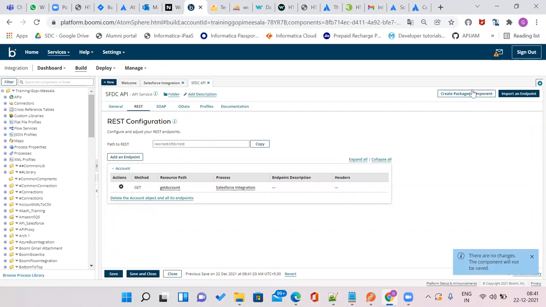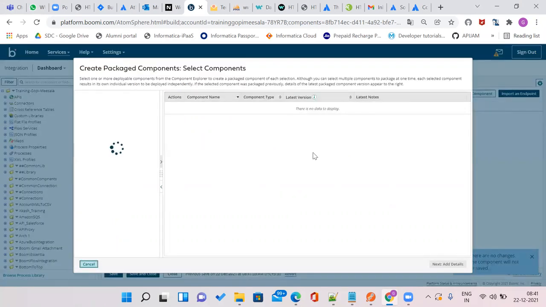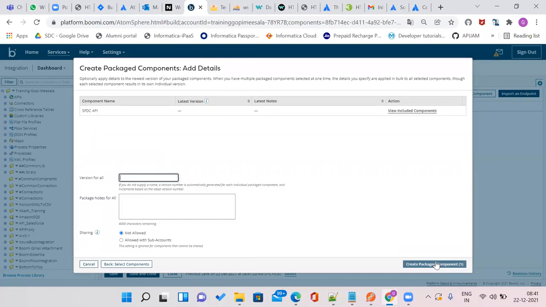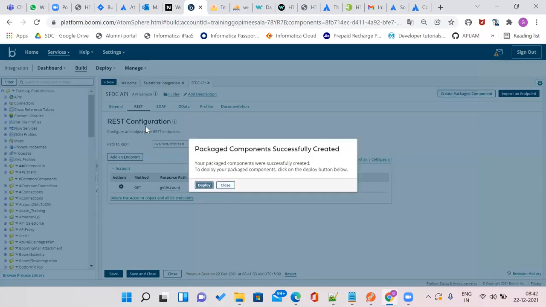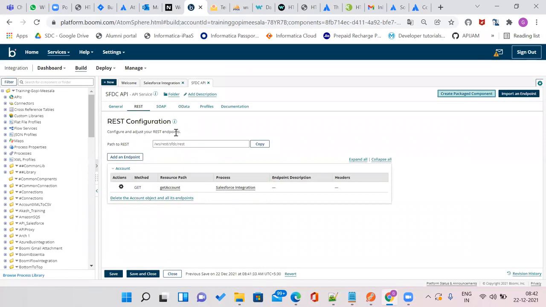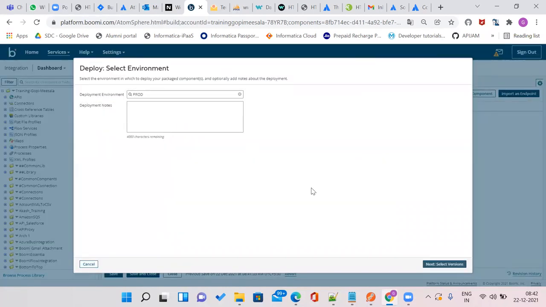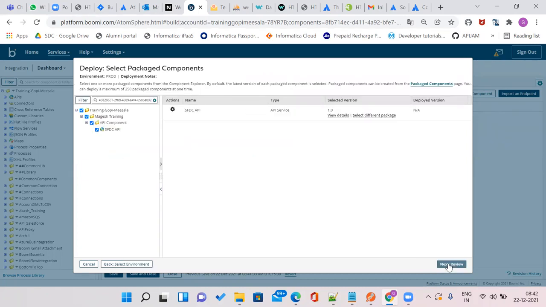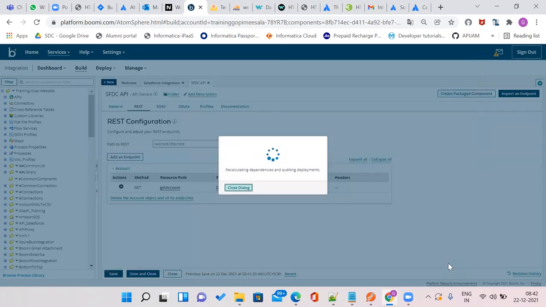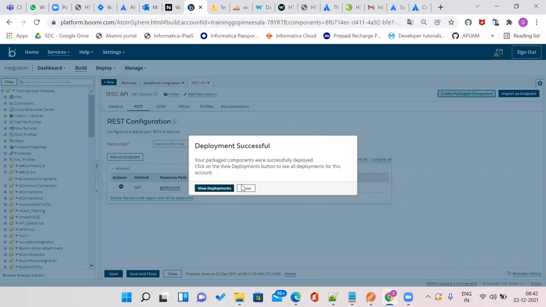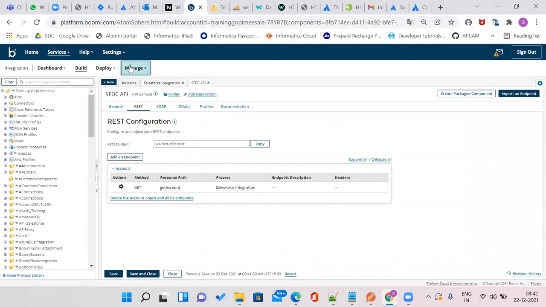Now you should create a package component for this. Next, add details, next, and deploy. When you deploy this SFDC API, you should also deploy the Salesforce integration service. But we already deployed Salesforce integration, so I'm not going to create a package component for that again. I'm only creating a package component for SFDC API and deploying it to the same server. Production, next, selection version, deploy. Now I deployed SFDC API and I already deployed Salesforce integration. Now go to the production environment.